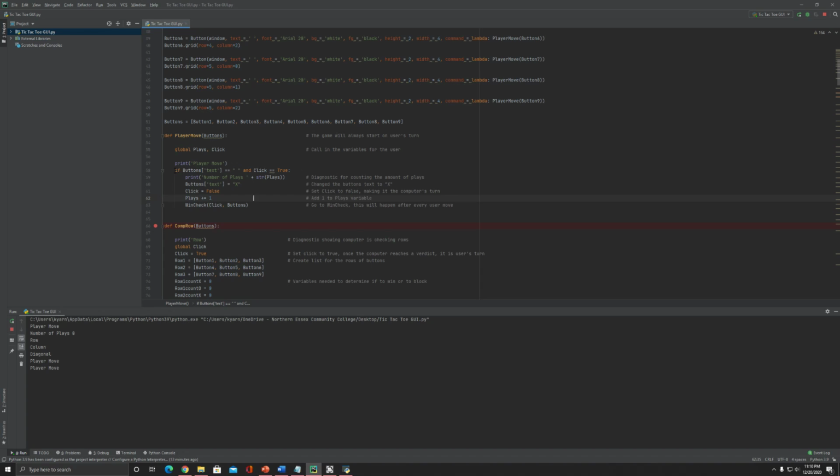And basically this says whatever button I click, and its text is blank, and it is my turn: first off, print the diagnostic. Change that button to X. Set click to false, if not it's the computer's move. Add 1 to plays, and then go down to win check, which I'll get to later because we're doing line by line. This will run every time, basically to see if I have 3 in a row in any way.